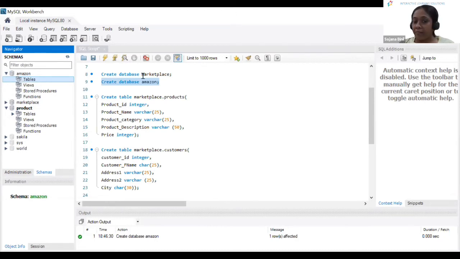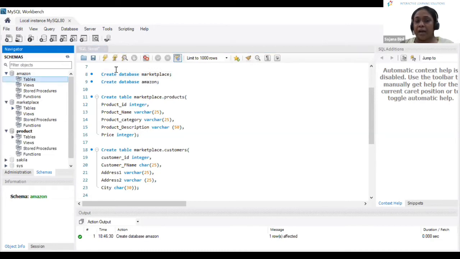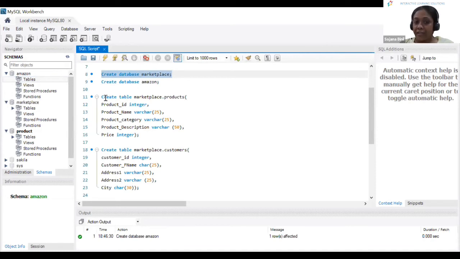Now, when you look at my Marketplace database, which I had created before this session, it has tables. So what did I do? I first created my database Marketplace. After that, I went and created tables in it. So that's step number 2. Create your database. Step number 2, create your tables, multiple tables, however many tables that you want.